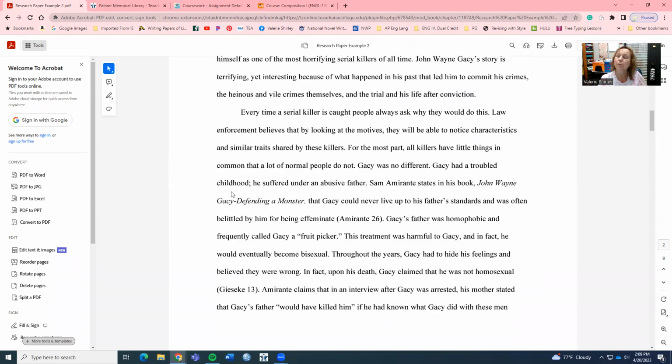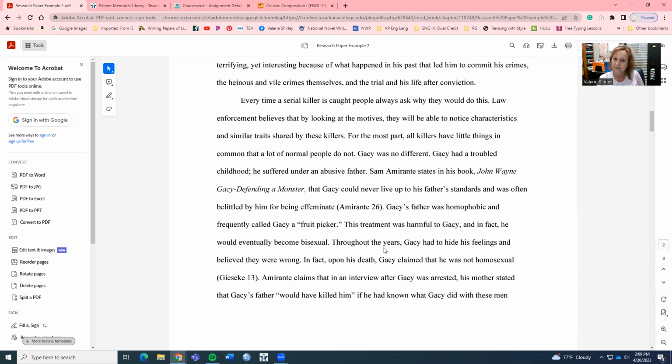Okay, every single paragraph starts with a topic sentence, and then I receive information about this topic sentence. All right, in every single paragraph, I've used at least one of my sources.